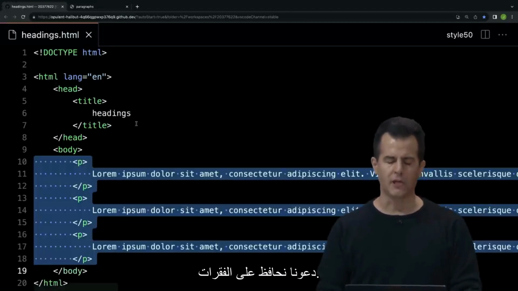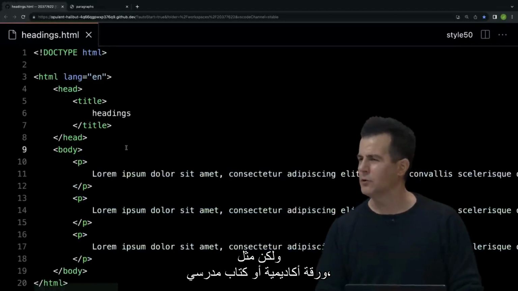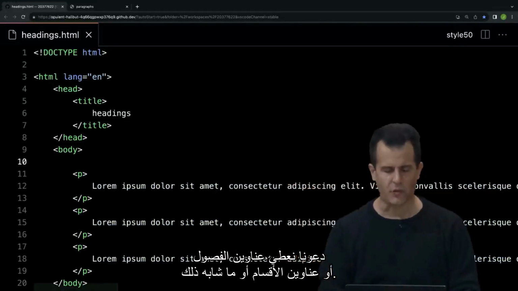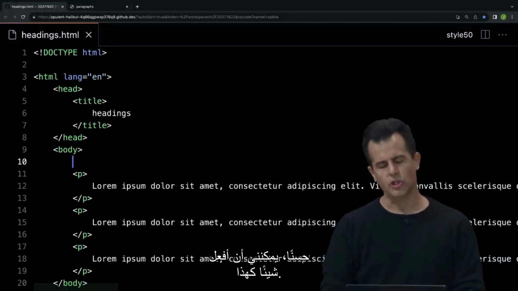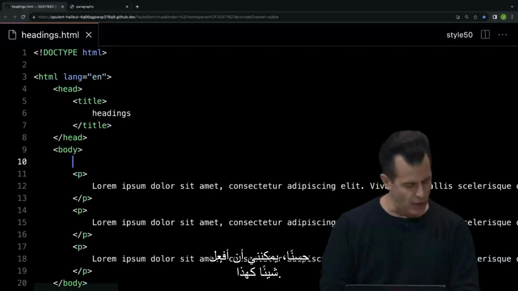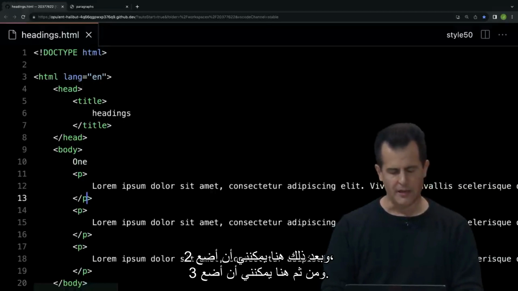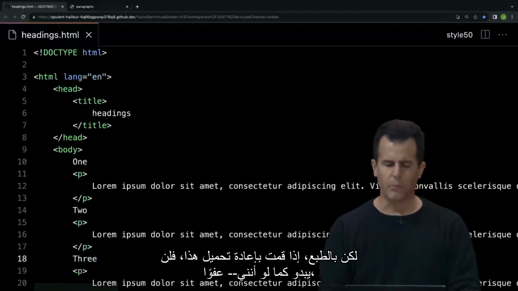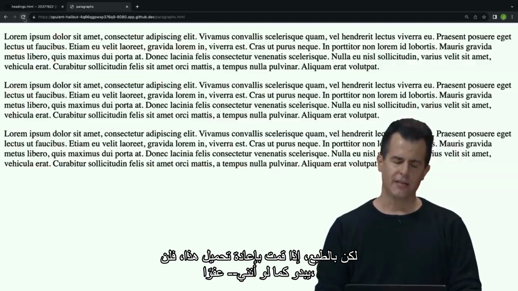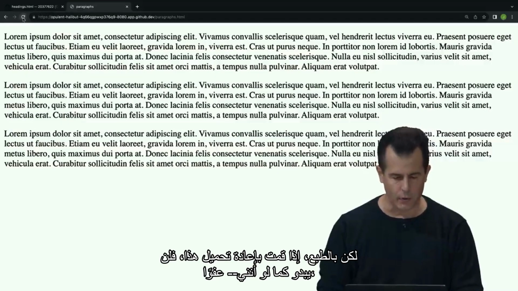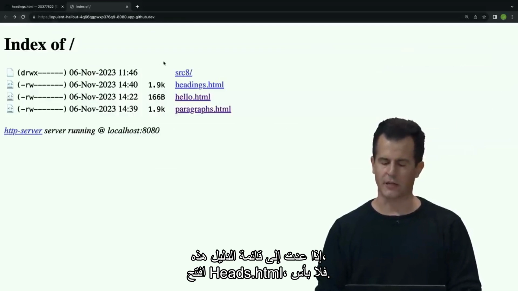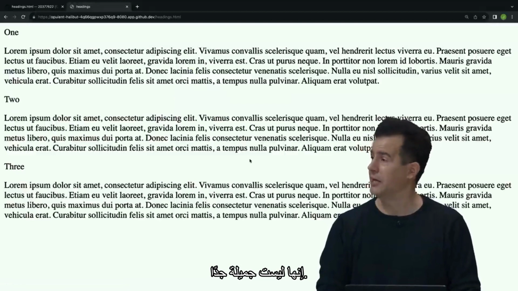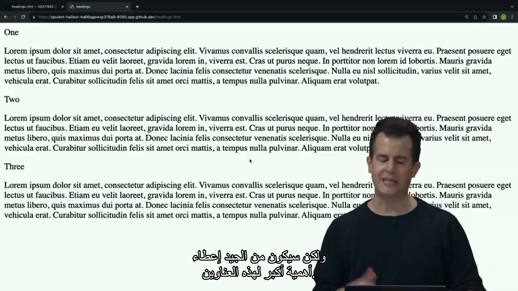Let's keep the paragraphs. But like an academic paper or a textbook, let's give these chapter headings or section headings or the like. Well, I could just do something like this. How about 1, and then down here I could put 2, and then down here I could put 3. But of course, if I reload this, if I go back to this directory listing, open up headings.html, it's fine. It's not super pretty, but it would be nice to give a little more prominence to these headings.